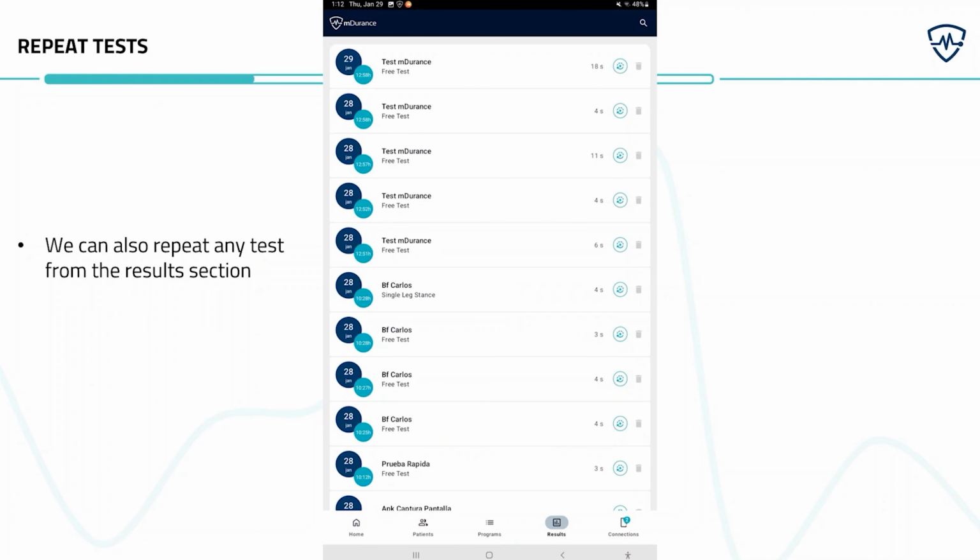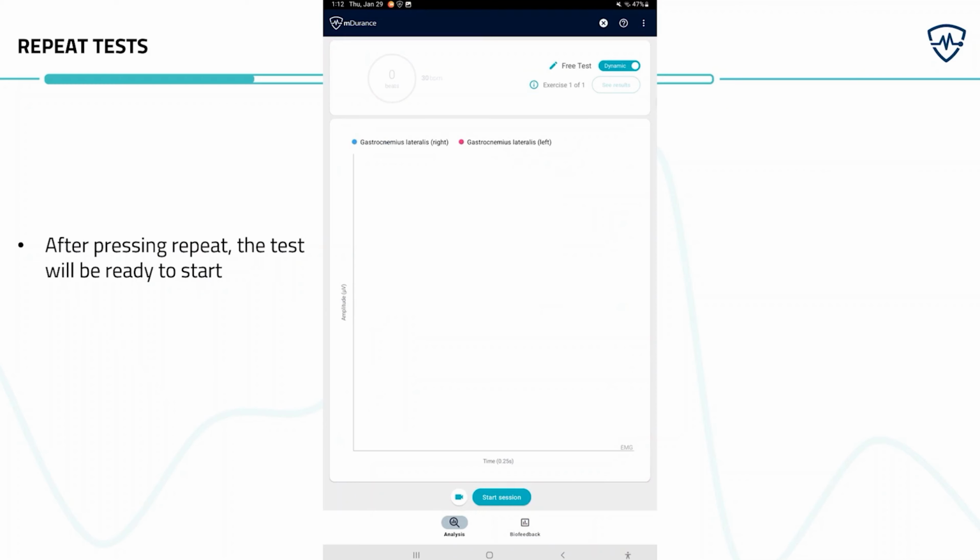We can also repeat tests from the Results section. Next to each test, the Repeat button will appear. After doing so, we can directly perform a test with the configuration we used at that time.